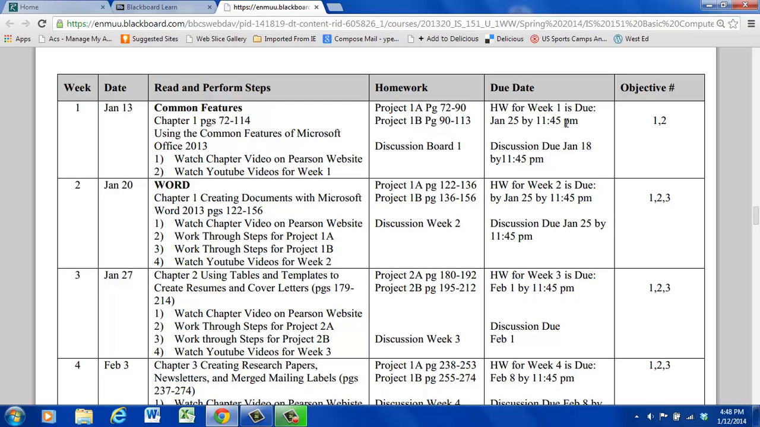So the first week is the only exception. The first week I'm giving you 2 weeks to get that first week of assignments due. And that's to allow students to find the course, get in there, get used to using Blackboard. Many students have used Blackboard, but there will be a few that haven't. So this is to accommodate them.